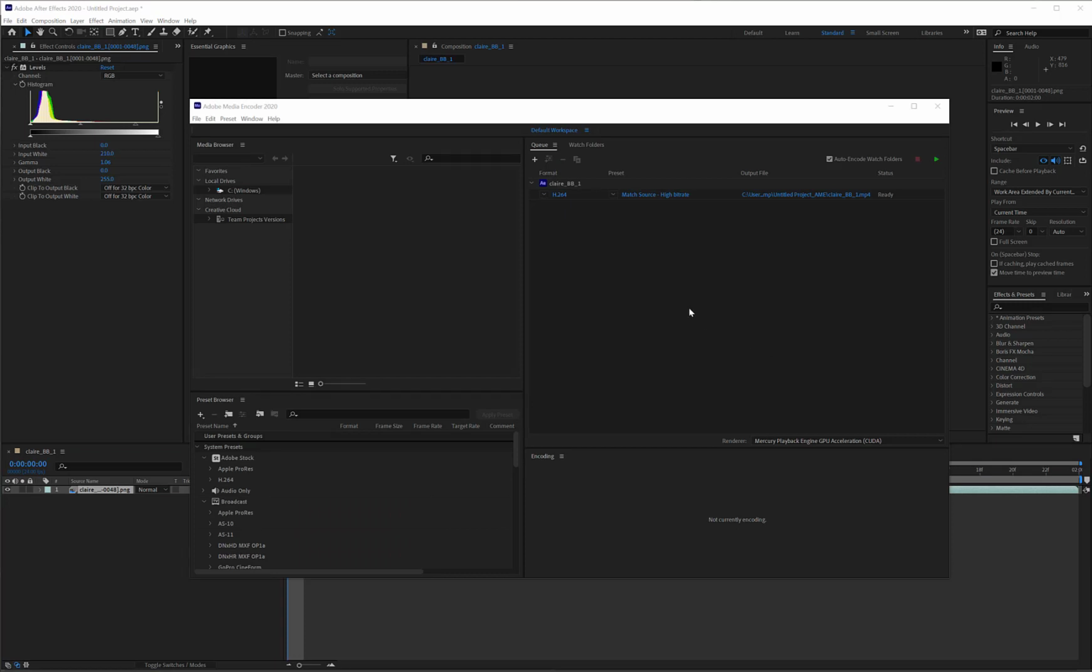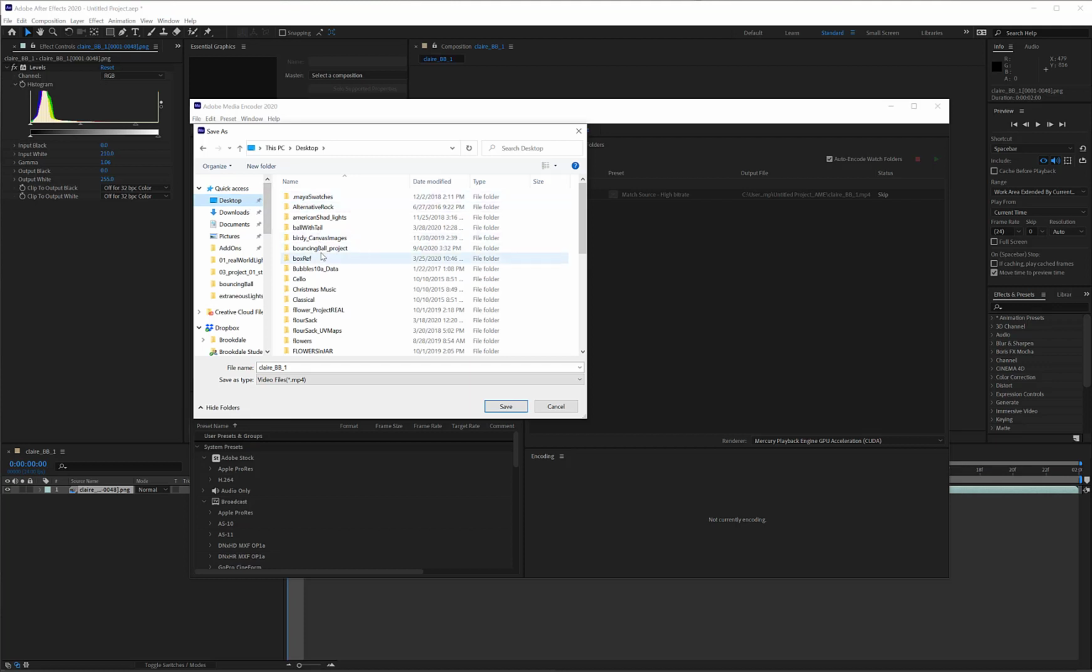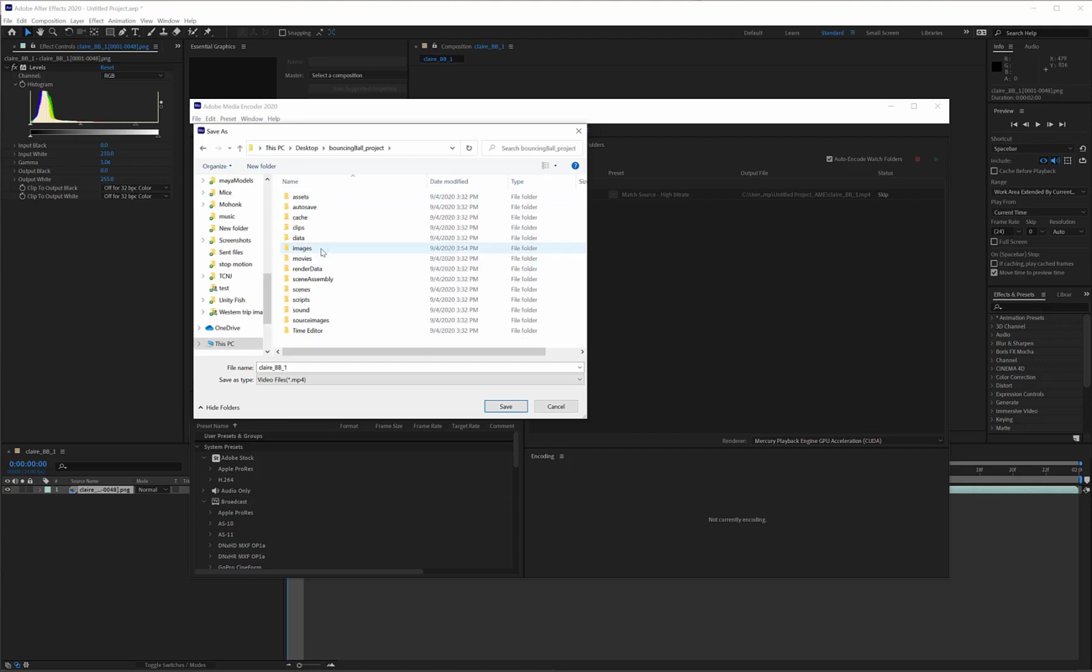Alright, here's Media Encoder. I'm going to be rendering out using the H.264 codec, which will write me out an MP4 file. I'm going to match my source, which is fine. The only thing that I really care about here is my output file. I want to be sure that I am going to my project directory so that all of my stuff stays in one place. In this case, I'm going to put the output movie in the Movies folder because that's the one that makes the most sense.